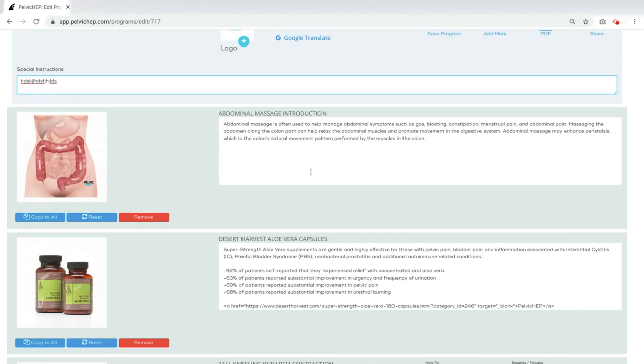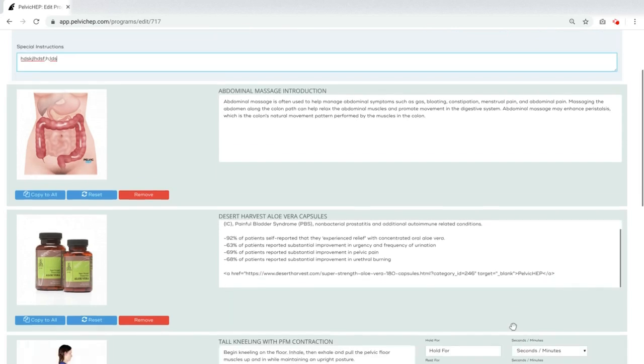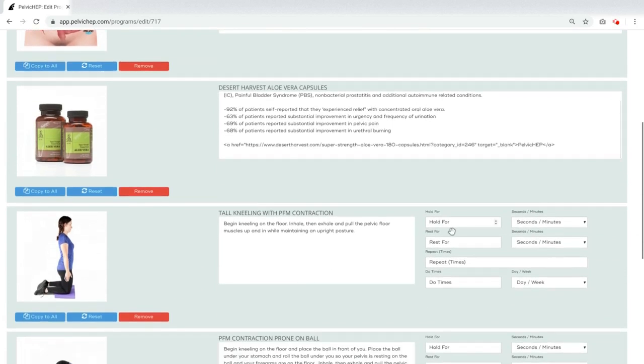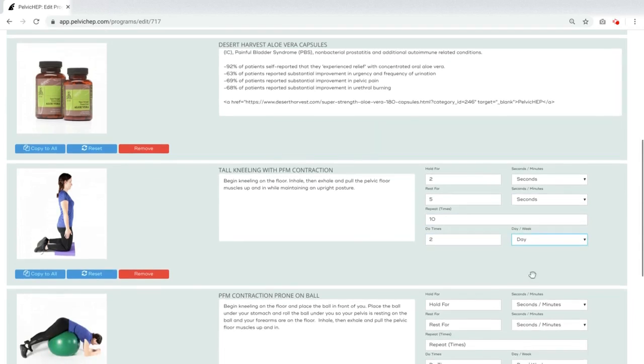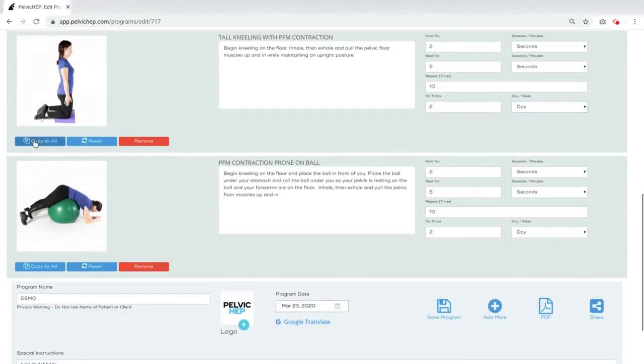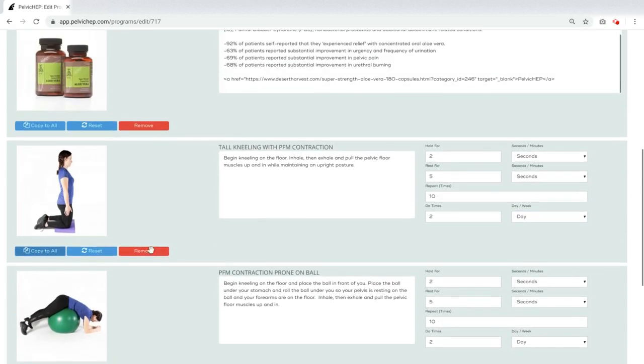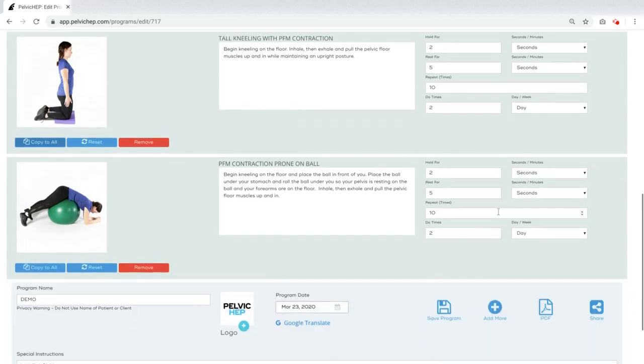Here we have just what a general education would look like. This is a product, and it actually has a link in there that when it's sent to the patient, they'll be able to click on that link to go to that product site. Then here we can add in our parameters. If I wanted all of the parameters to be the same, I could just put copy to all, and that would copy to all of them, or you could reset it and it would reset that.